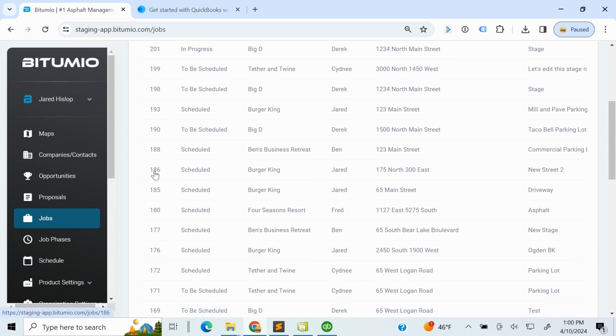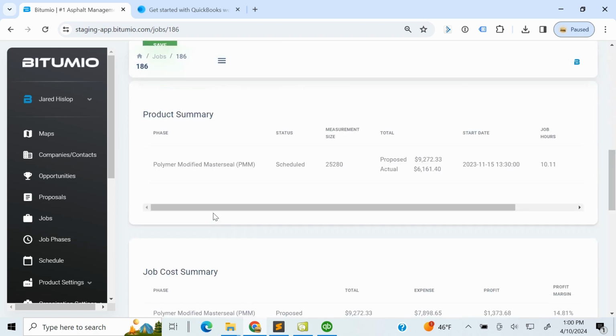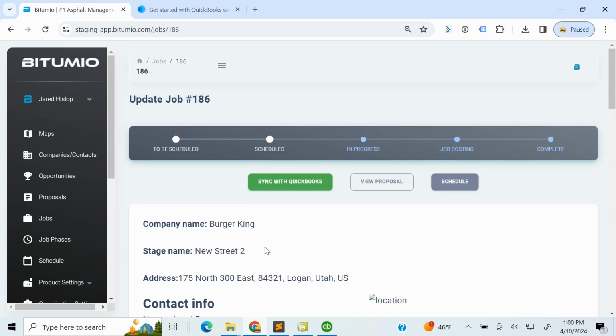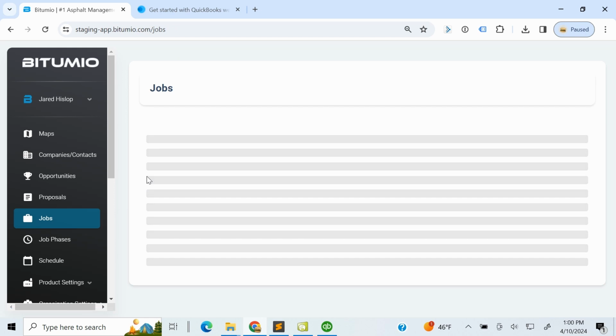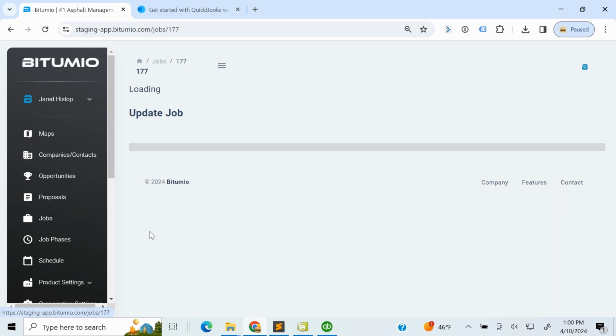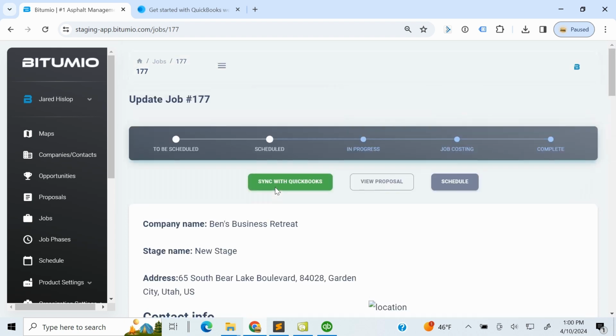So the first thing, I'm going to do this Burger King. Burger King doesn't exist as a client. This Burger King has 1 seal coat product, PMM, for a total of $9,272.33. I'm going to sync this, or rather queue this to sync, because again, every 15 minutes it's going to run. And now I'm going to come back in and I'm going to find another Ben's Business Retreat. Here is one that has 3 different products in it on this invoice. And I'm going to sync this as well.